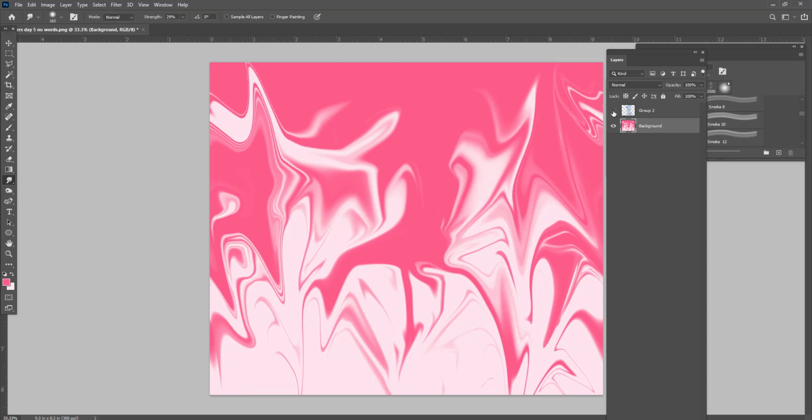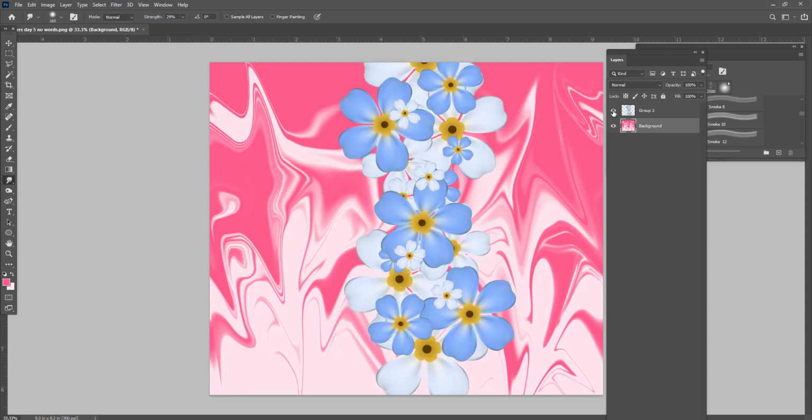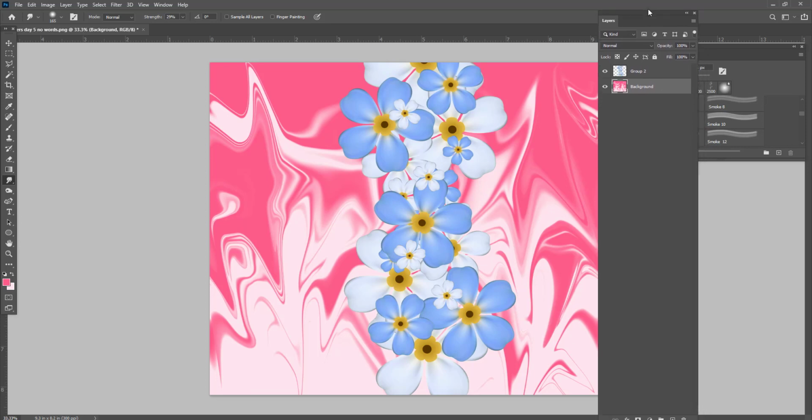So let's turn on these flowers. Okay, so now we're going to make the flowers seamless as well. We're going to put these down the edges of this design, but first we're going to change the color of this background so that it looks good with the forget-me-not flowers. So click on the background. If there's a little lock button here in the corner, just turn that off. Just click it and turn it off.